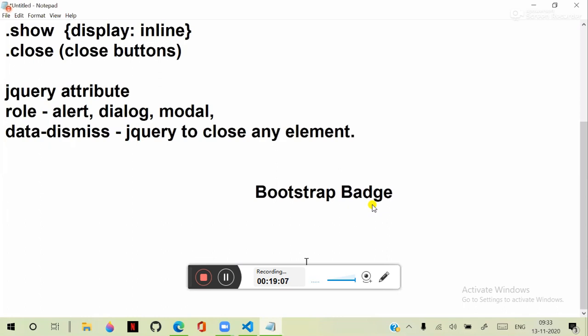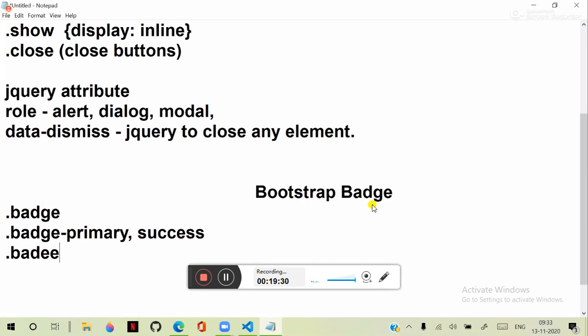For example, you have the classes. How a badge looks like, you will see. Badge is a class. We have badge colors, contextual colors like primary, secondary, success. These are colors. We have badge pills. A badge pill has a border radius. Border radius will be there. You will see once we implement it.